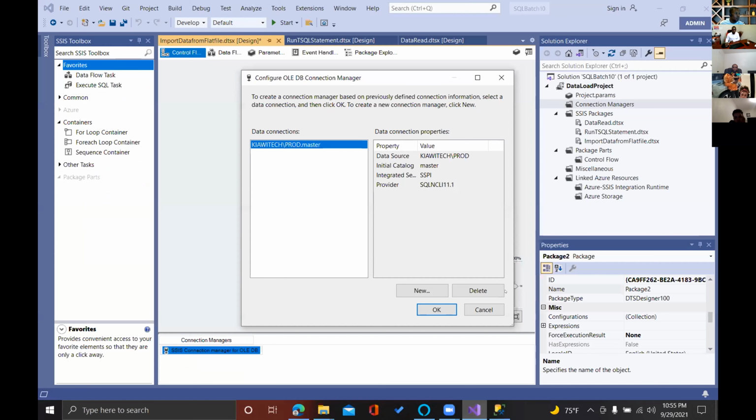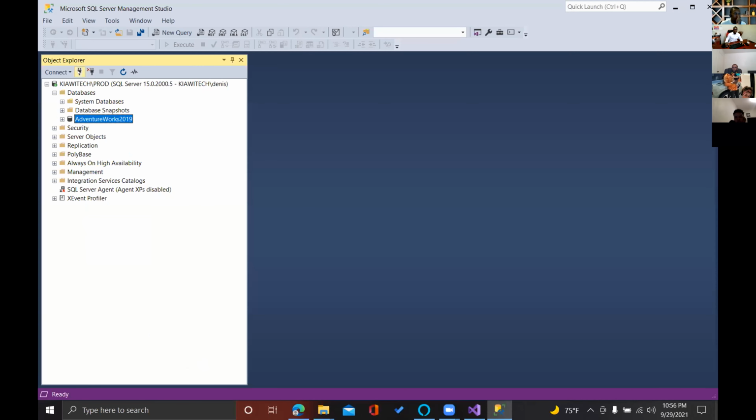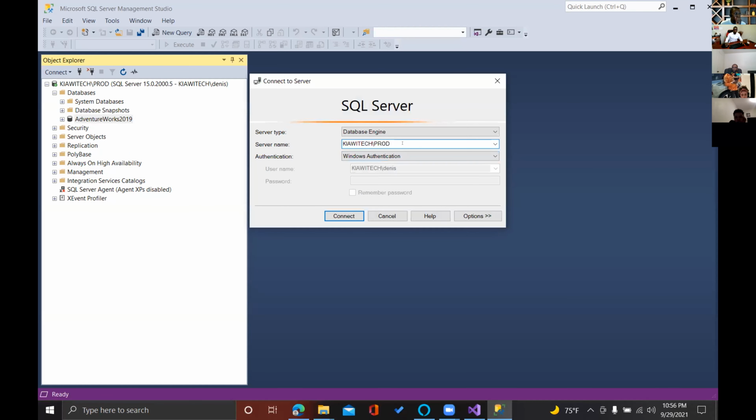Okay, let's go back to our Visual Studio. I'm just going to delete this because I needed a connection to a real database. So let's do it again, new connection. And I'm putting my instance name here, which is carewithtech\prod, right? How do I get this? It's from here. If I don't know it, I go here and copy this connection and put it in there.